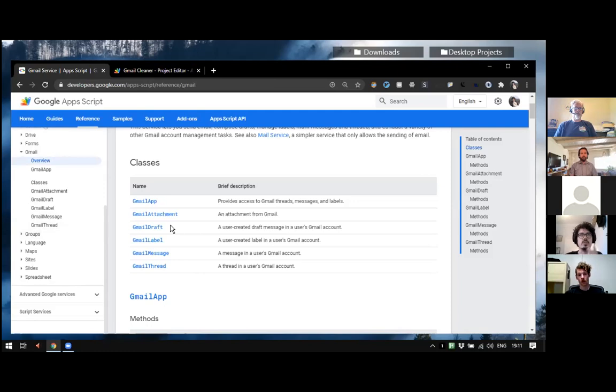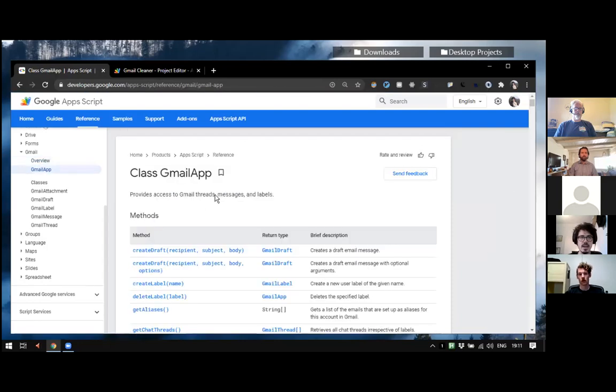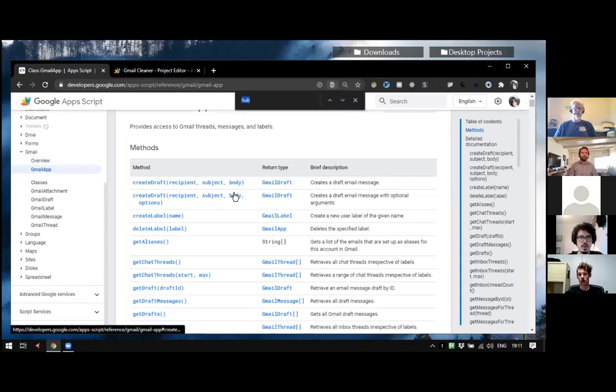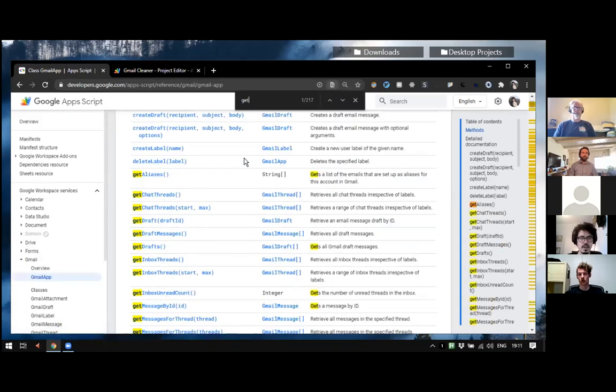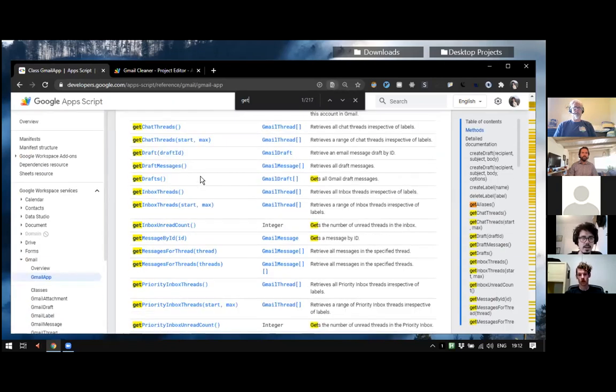So what do we want to do first? We want to get all the threads. So let's go into GmailApp and have a look at the different methods they have. If we're going to get things, usually I just press Control F in the browser and type get, so I get all the methods that are getting stuff to come up.